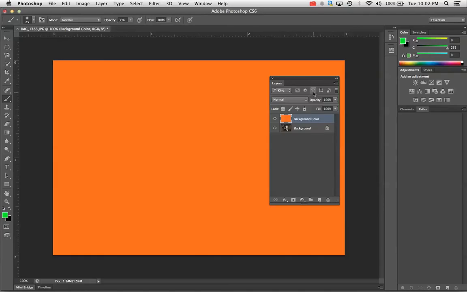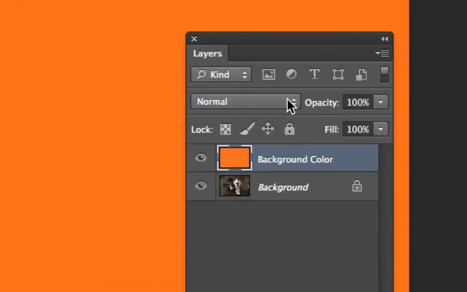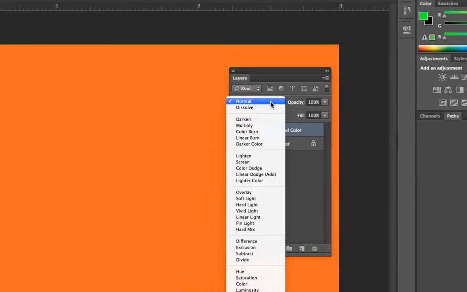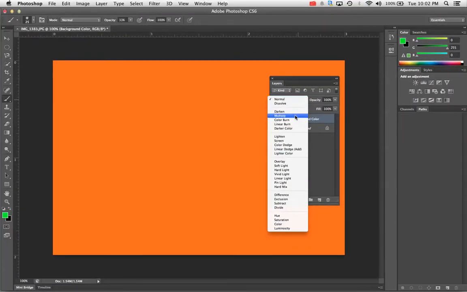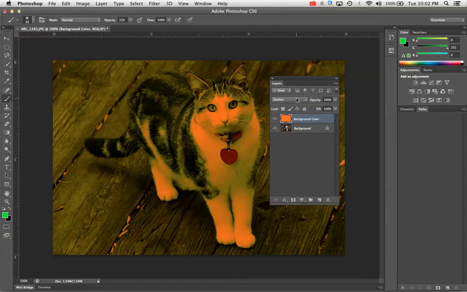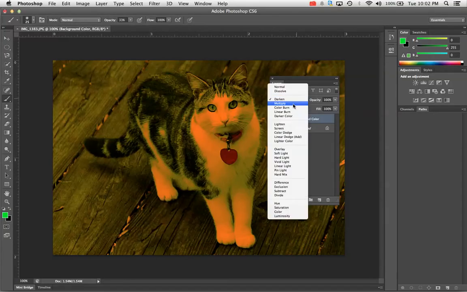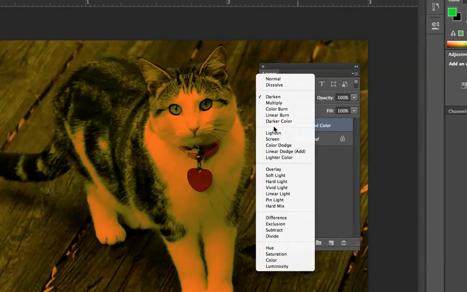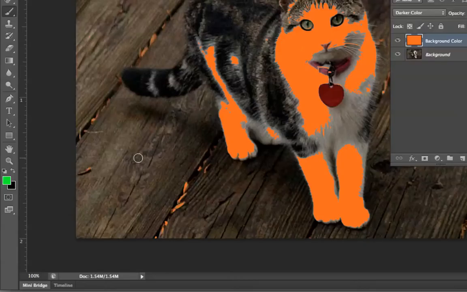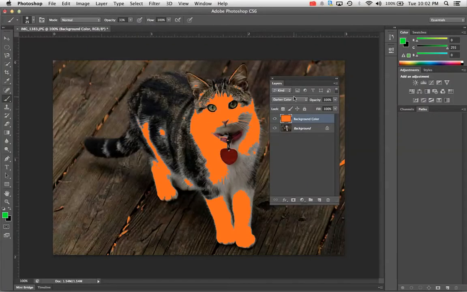And this is really the meaningful part of what I'm doing. I'm going to change where it says Normal right here. I'm going to change this to a blending mode. These are all your choices for blending modes. You can try each and every one of these. These are kind of grouped together. Darken to Darker Color all will darken your image in different ways. So Darken, that's Darken Color.